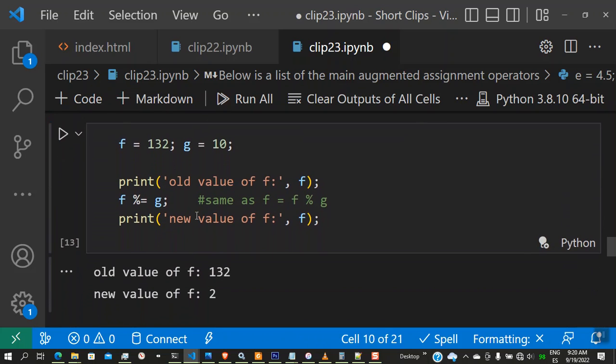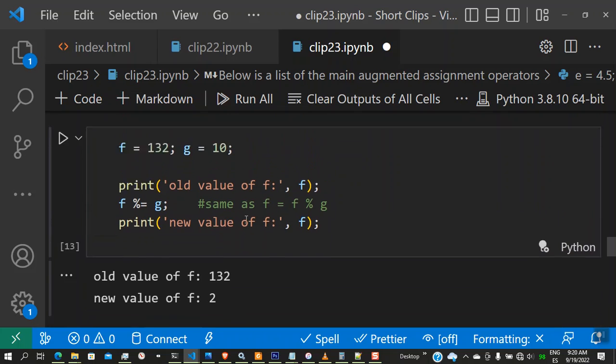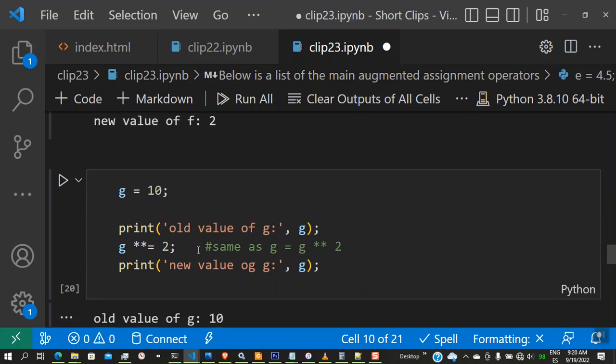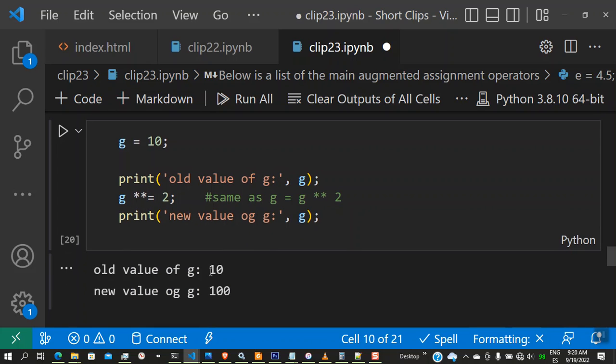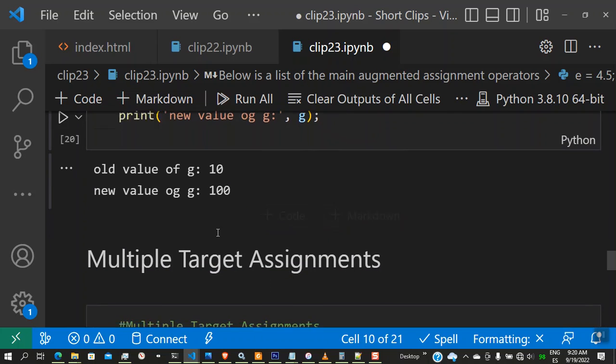So here we have modulus. So find the modulus of f divided by g. That's f modulo g. Assign the value back to f. So f modulo g will, if you divide 130 by 10, you're going to have a remainder of 2, and we'll assign that remainder back to f. So f is equals to 2, and here we have g equals to 10, g raised to the power 2, which is g exponential 2. Assign the value back to g. So 10 raised to the power 2 is 100. Assign the value back to g. G becomes 100.